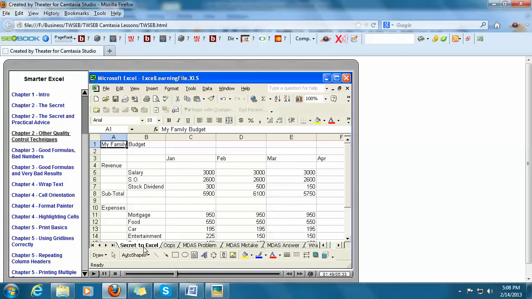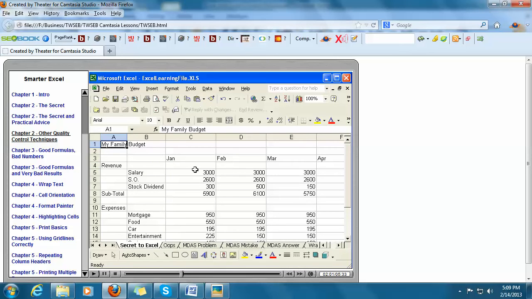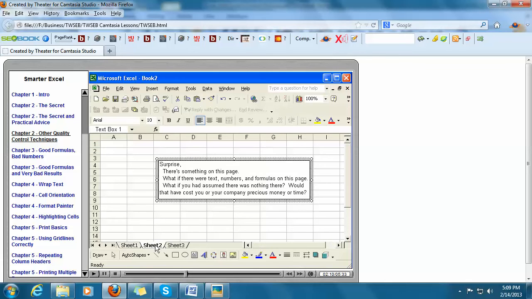This seems pretty obvious that this particular spreadsheet has different worksheets. You've got The Secret to Excel, you've got Oops, you've got My Dear Aunt Sally, and the different spreadsheets have different names, so it makes sense that you would look at them. But sometimes you'll be working on a spreadsheet, and here I'm on a spreadsheet, you might think that it's completely blank, when in fact sheet 1 is blank and I go to sheet 2 and I find that there's information there. Well, what would happen if there was something on this page? What would happen if there was actually text, numbers, or formulas on this page? What would happen if you assumed there was nothing at all in this spreadsheet?